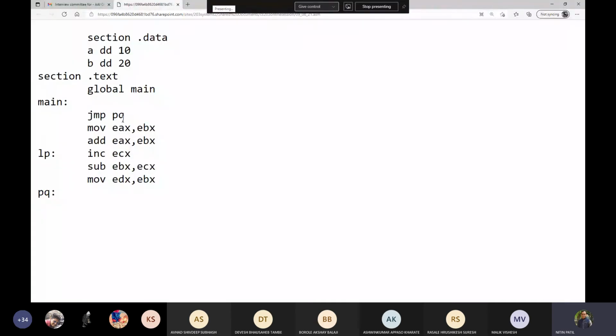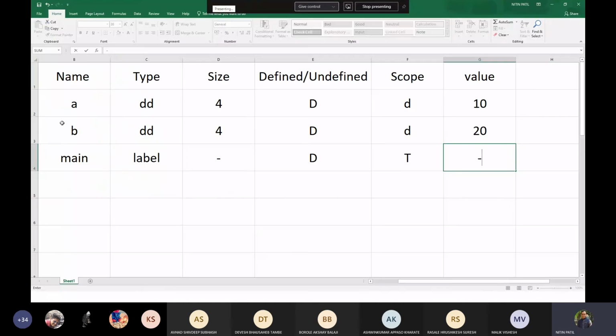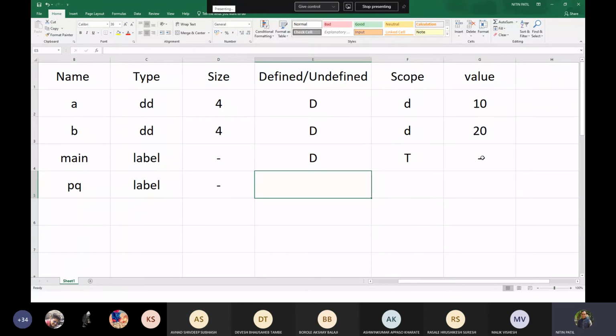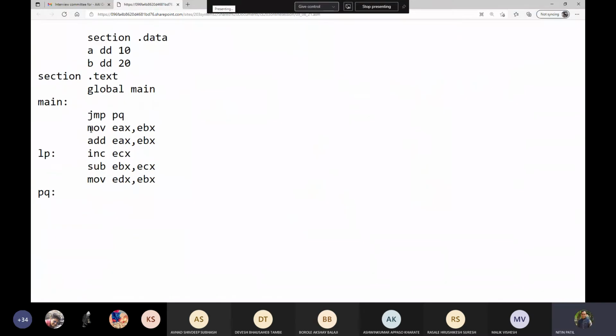OK, now I got next. I am getting JMP PQ. Now I will try to find, is PQ there in this code? No, so I will add PQ. It is a label. Size is not known. This is undefined, found in text section. Value nothing. So I got MOV EX, EBX. This I will skip. I got LP.